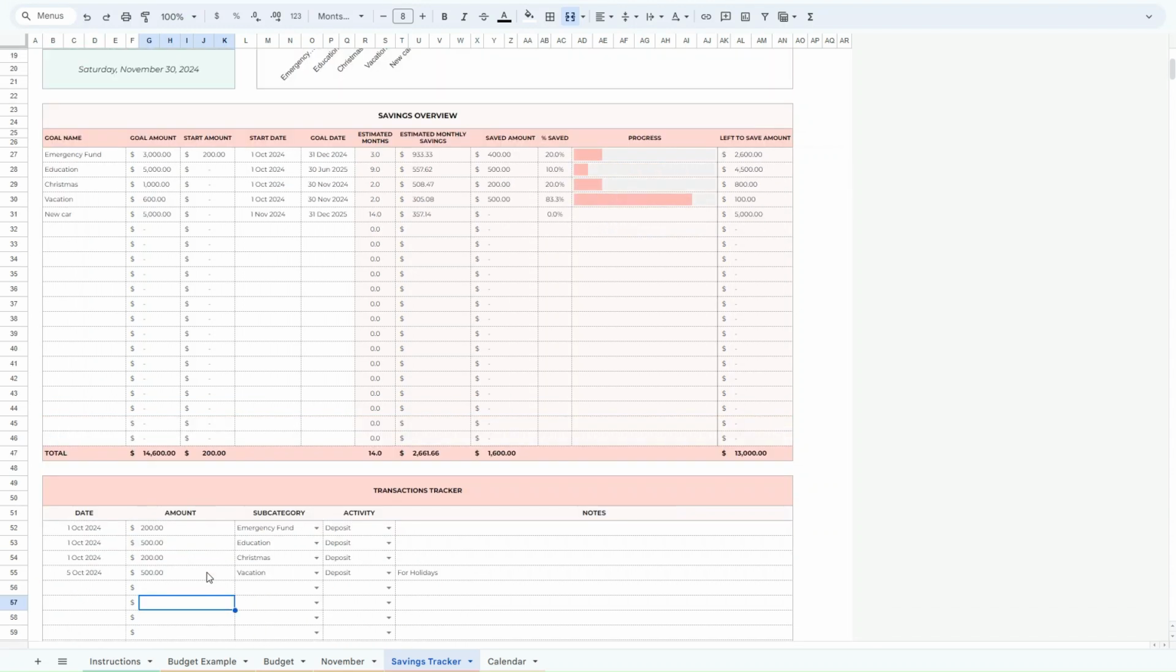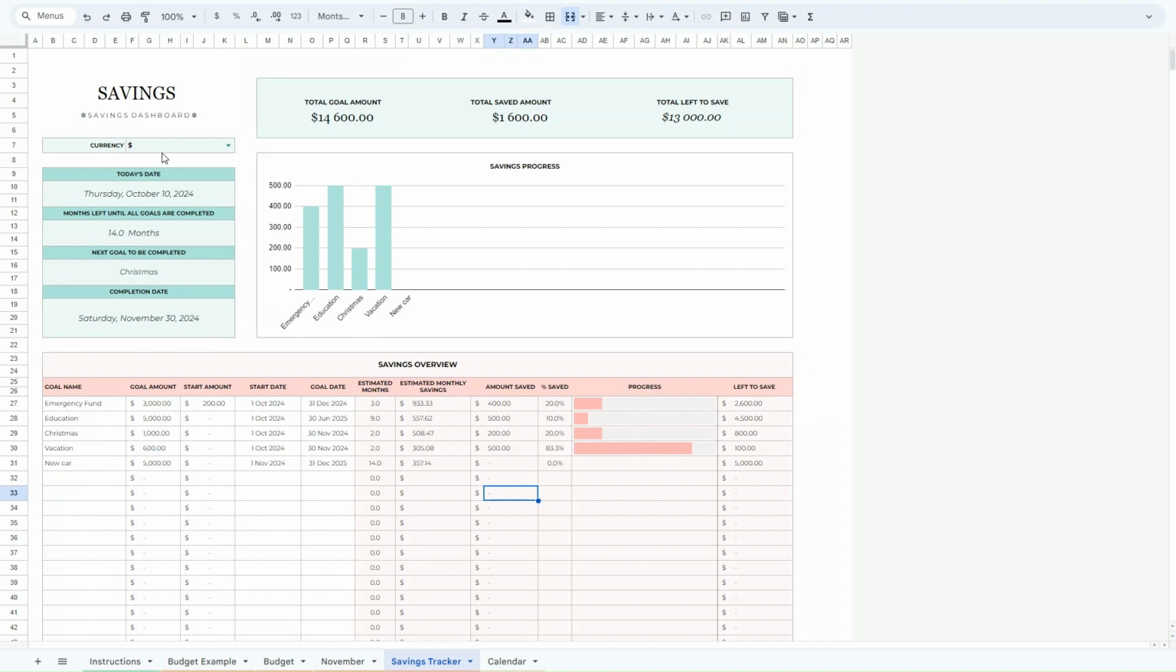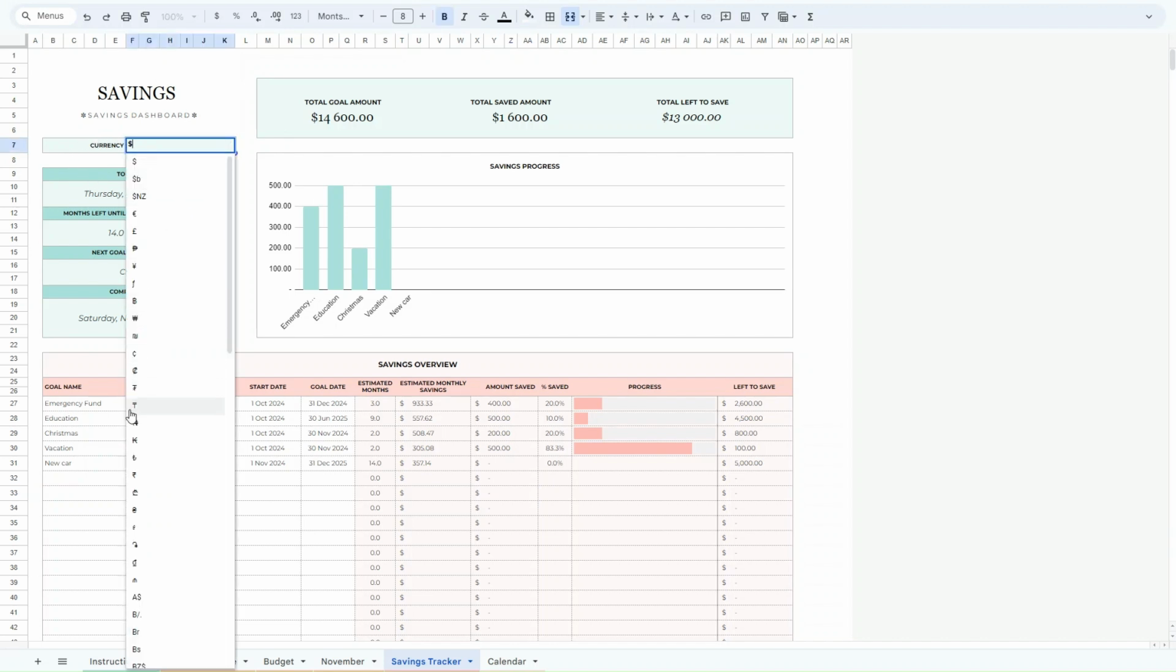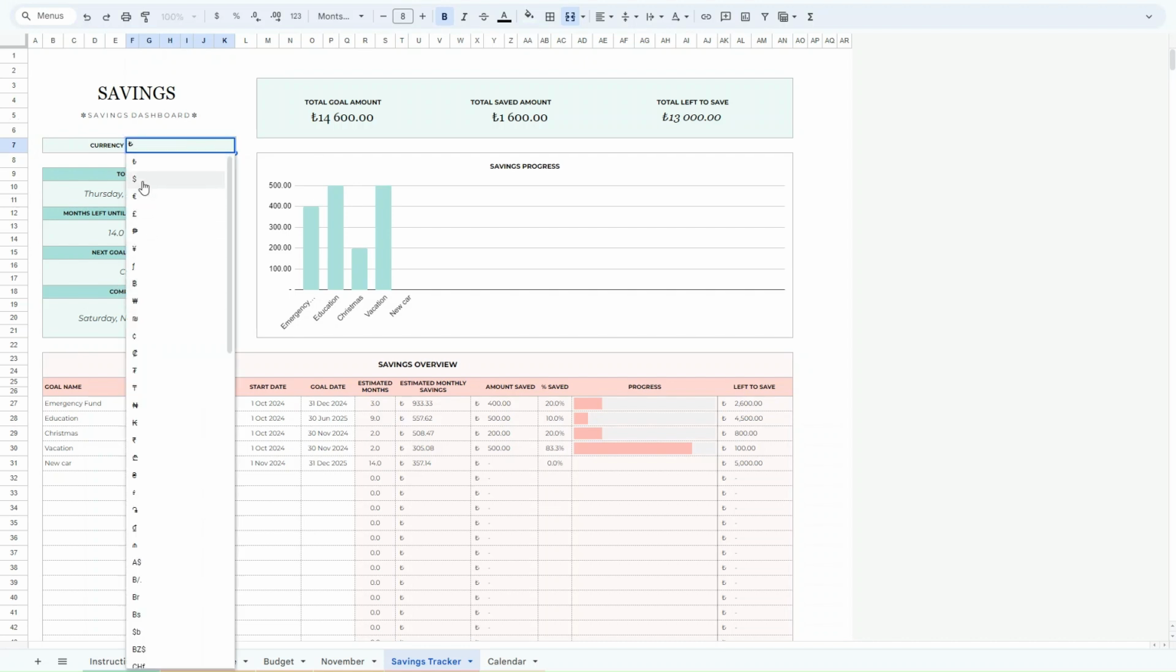And when you scroll up, you will notice that our progress bar has updated, and it will show the amount left to save, your progress, the percentage, and the amount saved so far. And when you check on the top left corner of our template, there's a section where you can change your currency. You can click on the drop down arrow and choose your currency, and the template will update. And this is where you can change your currency.